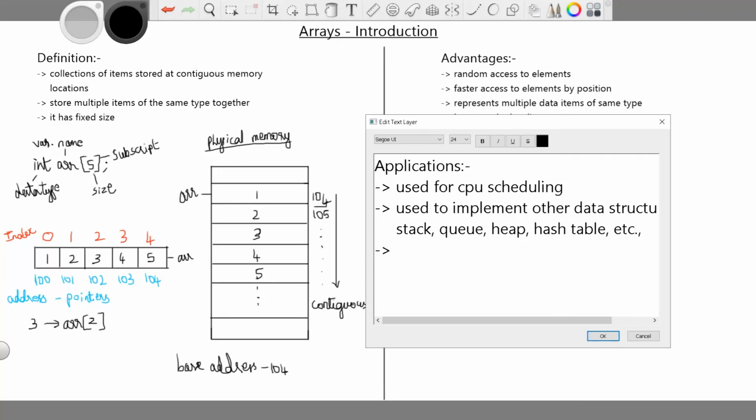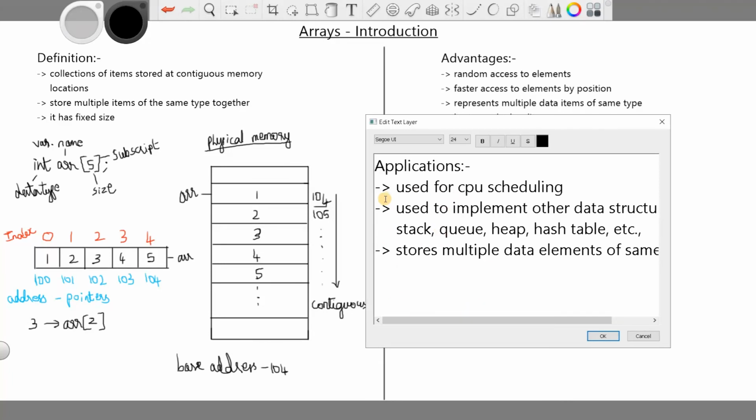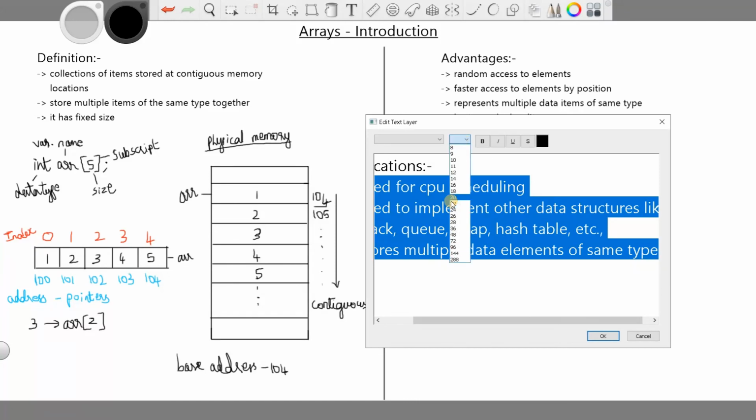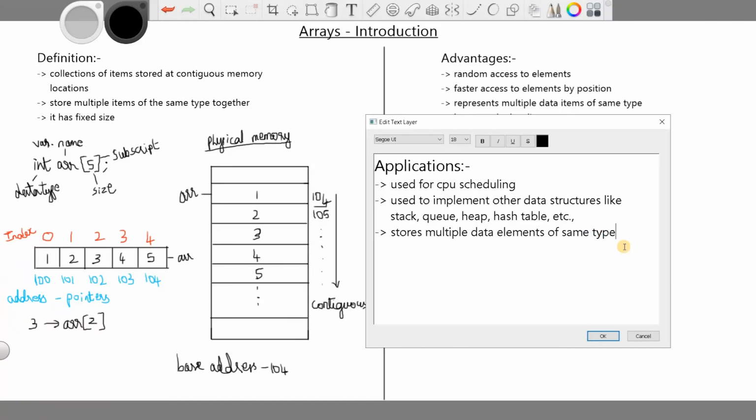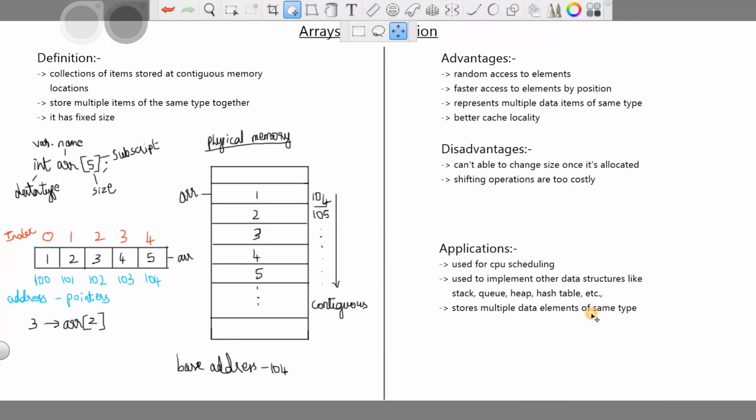And the third one is that we can store multiple elements of the same type. I'm just repeating this because it can be a property, it can be an advantage, and it is also an application. So this is just for the notes purpose. So it stores multiple data elements of the same type. So these are the applications of the array. I think that's pretty much it, guys.